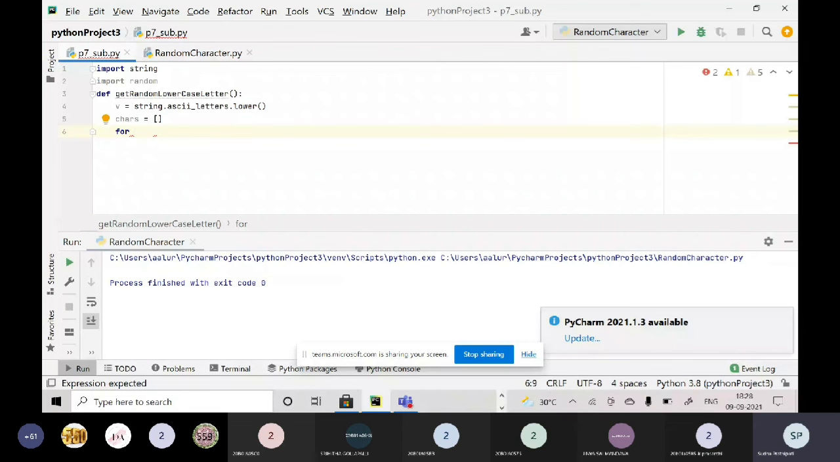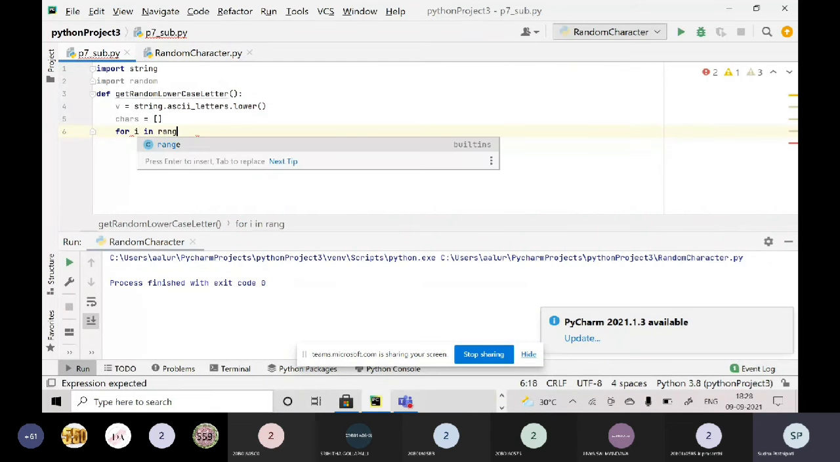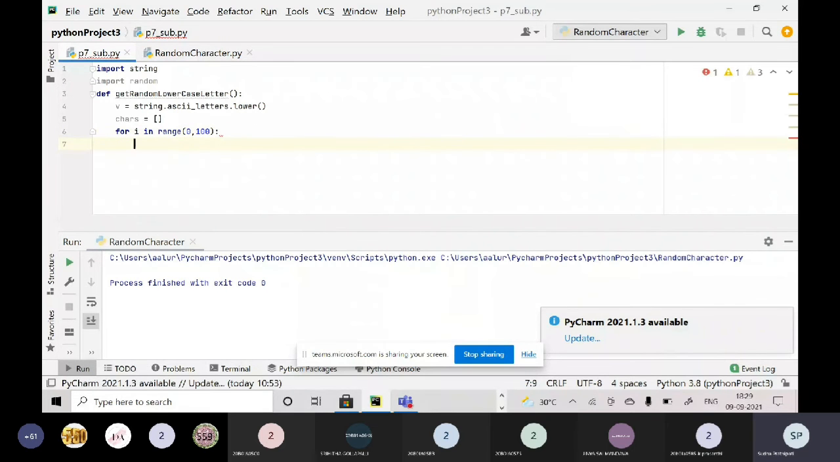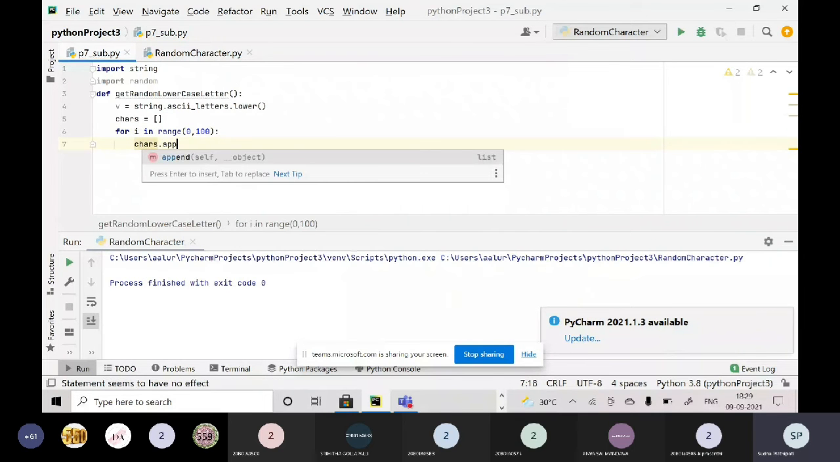So I said for i in range, and we need 100 letters, so I'm saying 0, 100, which means 0 to 99, which is 100 characters. Here I need to append to the chars list. I'm using the append method, which is a list operation.